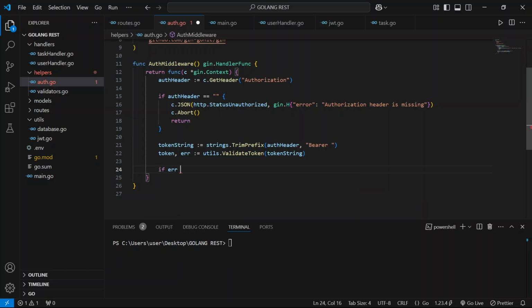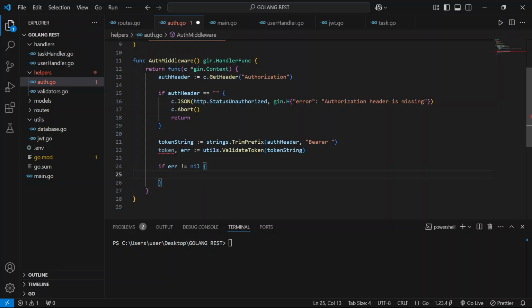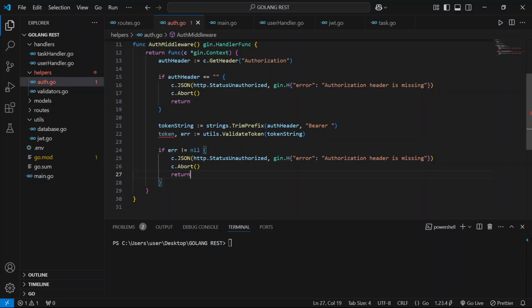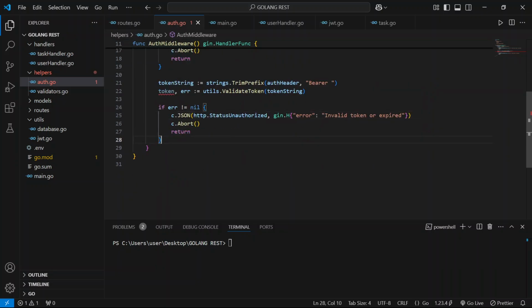Say if error not equal to nil, then we can just do the same as this. It has failed authorization. So now either the token is invalid or it has expired. Okay. After all that, if it is valid, now we can allow the user.